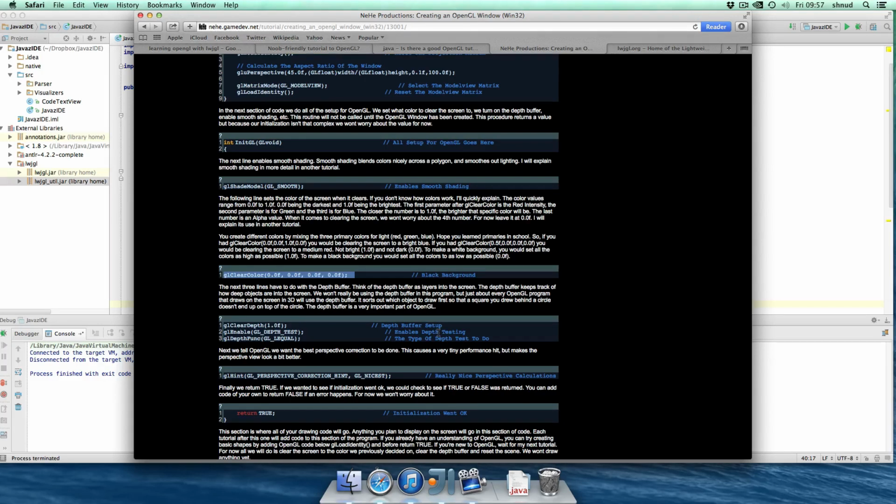Enable depth testing and set the type of depth test we want to do. The depth buffer is used to make sure that things are drawn in the right order, things that are supposed to be on top of each other. It doesn't give us much more information about it right now, but I sort of get the gist of it.